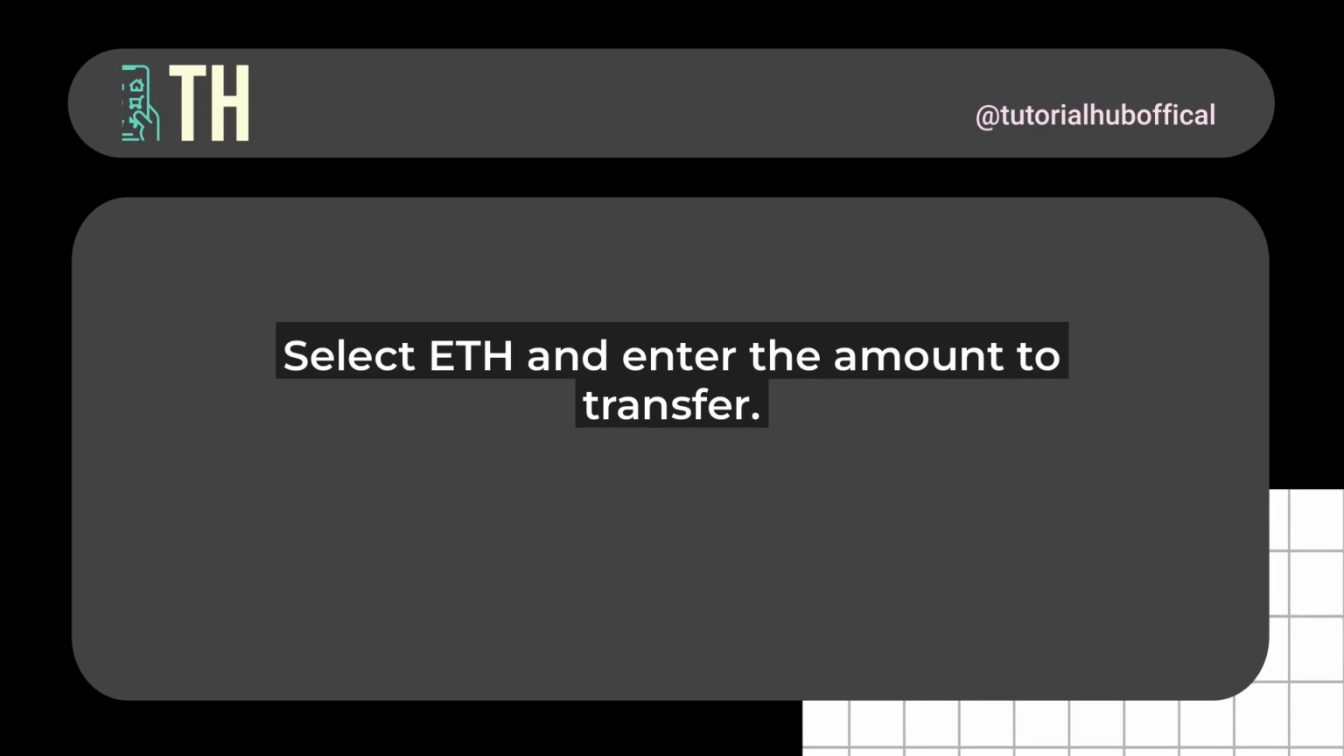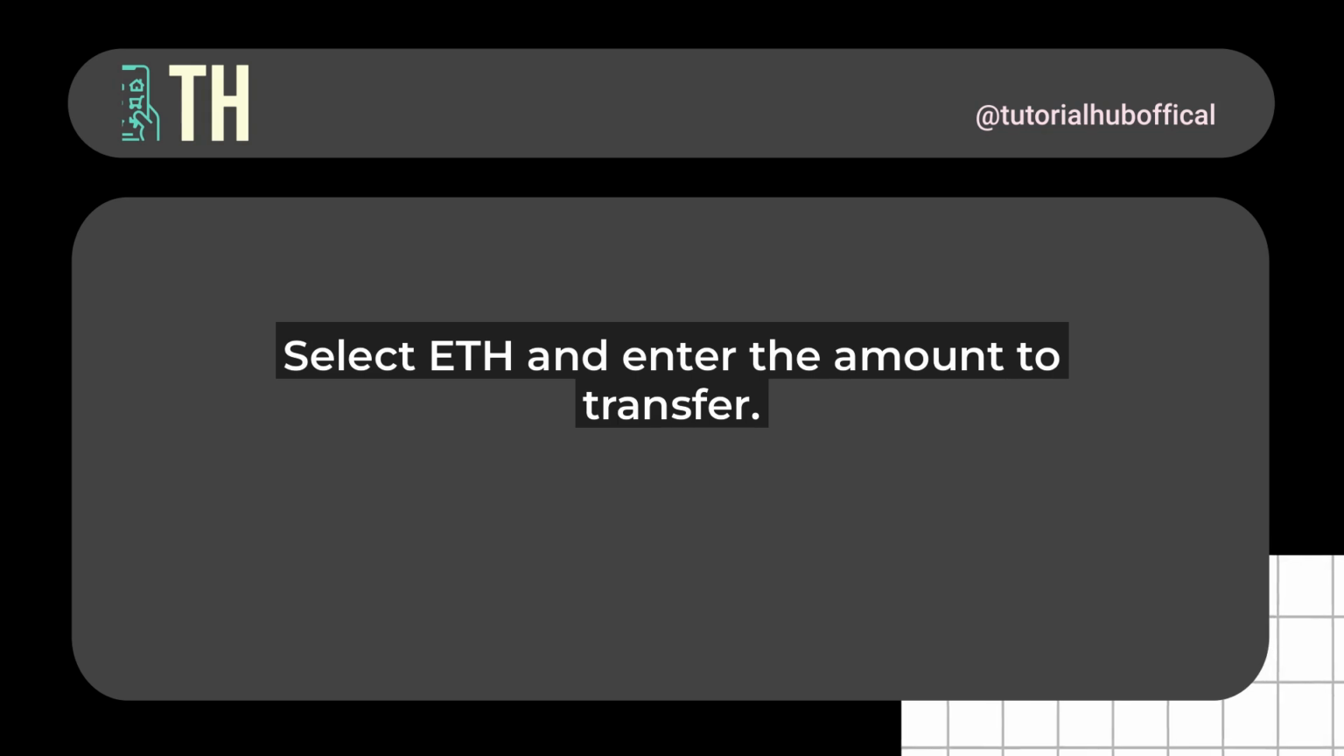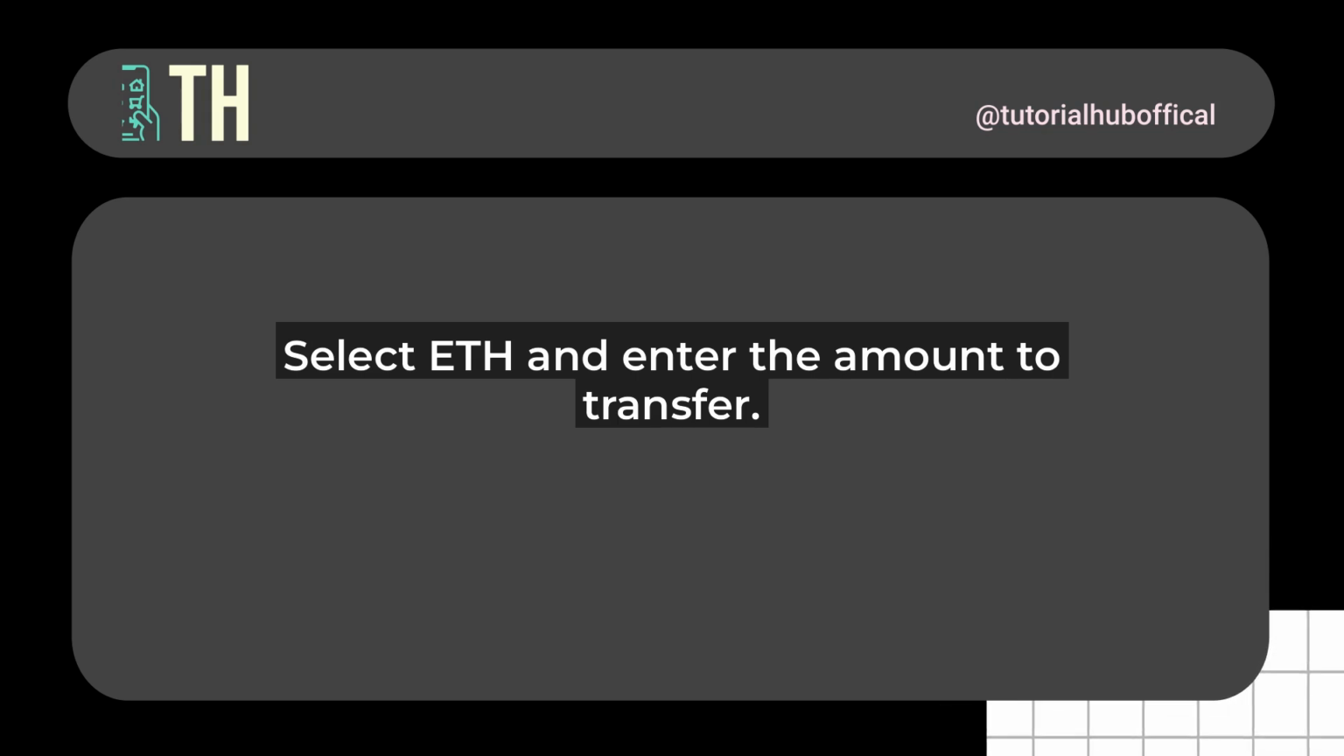Now, hit the Bridge or Transfer button. You'll see a transaction confirmation pop up in your wallet. Approve it and wait for the process to complete. This might take a few minutes, depending on network congestion, but Arbitrum's design keeps fees low.